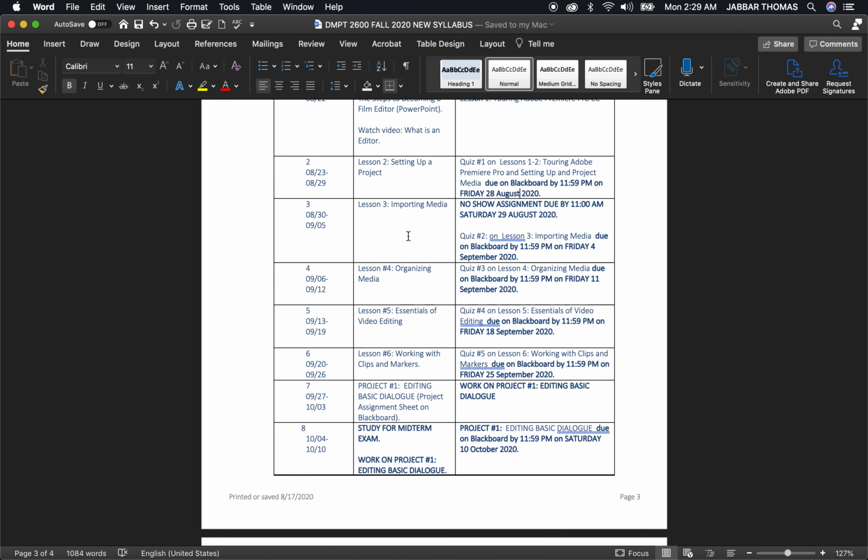And as we move through the weeks in the semester, you can see I have the dates. The first date is the Sunday. The last date is the following Saturday. What's essential is what you should be reading or should have read by that particular week. So by week 3, you should have read lesson 3 in the book, Importing Media. And then once again, it reminds you about the no-show assignment that's due on August the 29th.